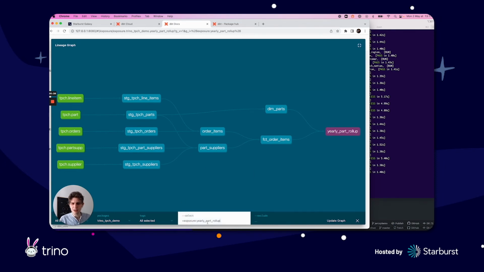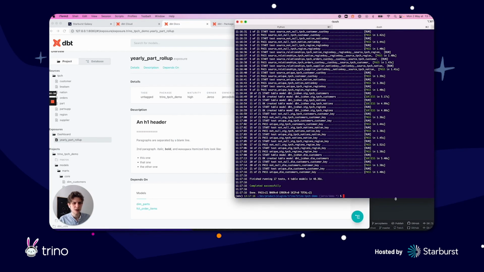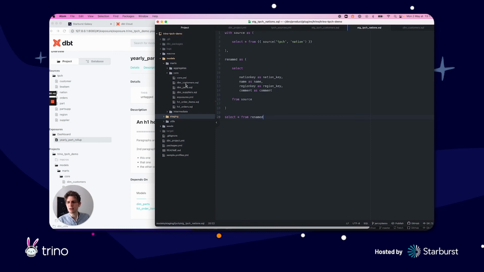Anything that we are doing in the nations model, like fixing a dupe, is something we now don't need to fix inside of the customers model or anywhere else. There's another form of modularity, which I hinted at earlier, and that is the ability to template code, to template SQL, using macros, using these reusable snippets and functions inside dbt.